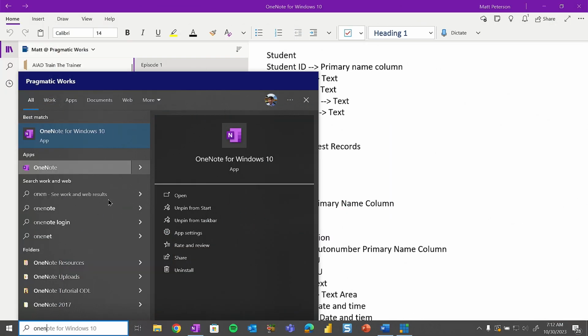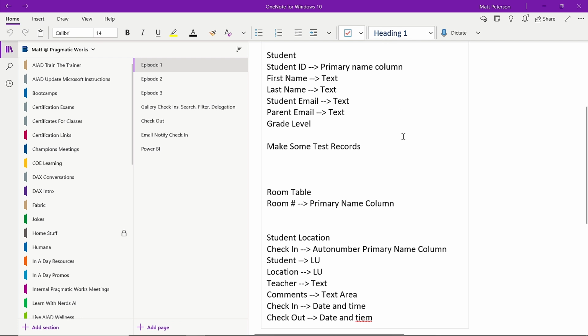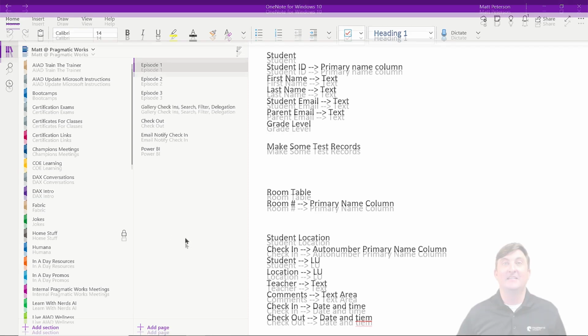Alright, so what I've done is gone down to my start icon down here, search for OneNote, and the one we're using is OneNote for Windows 10. There are some other versions of OneNote on your mobile device, the OneNote application, but this series is going to focus on the OneNote for Windows 10 program. And this is it. This is OneNote. And so as you can see here, this is my own OneNote that I use here at Pragmatic Works. But what we're going to do is make our own notebook for this series here.